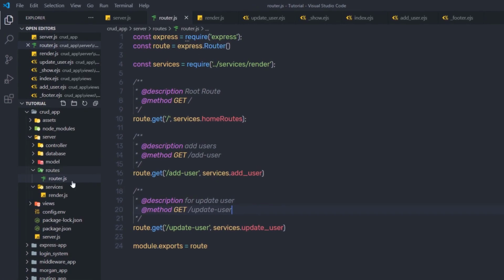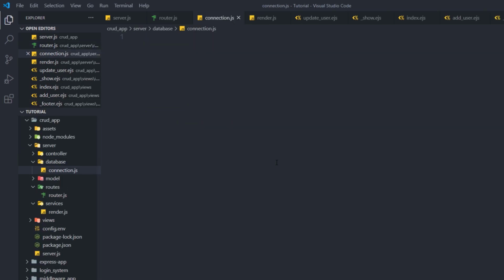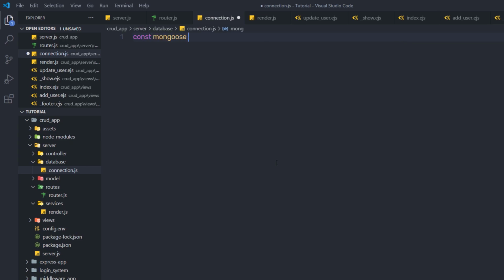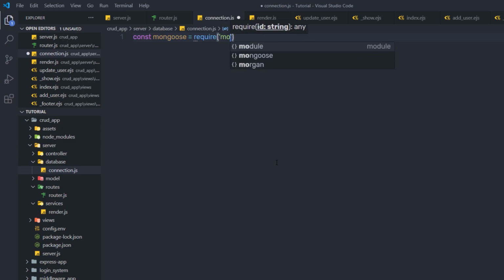Next, inside this server, inside this database folder, I'm going to create a new file and name this file connection.js. And inside this file, I'm going to make the MongoDB connection. So I'm going to first say here const mongoose is equal to require the mongoose module. Using the mongoose module, we can connect the MongoDB database to the application.